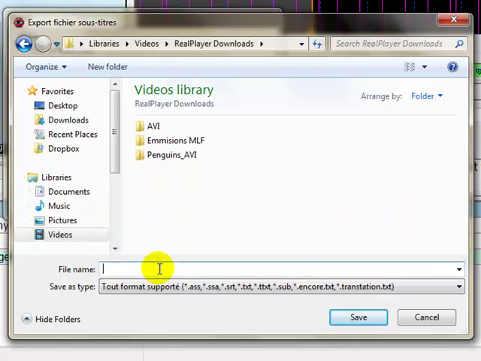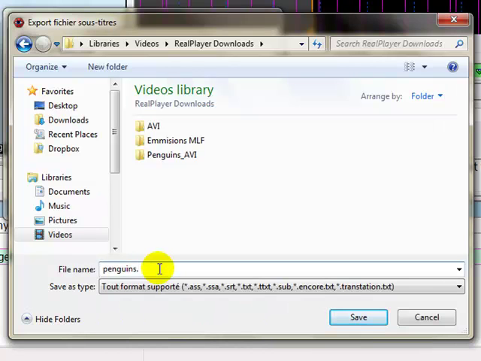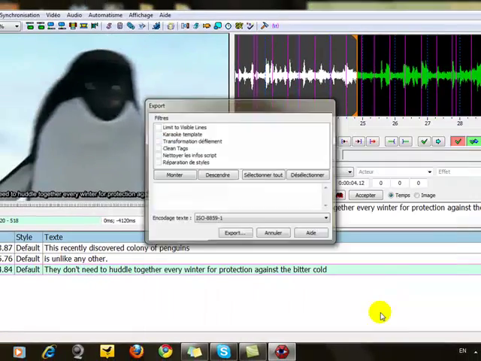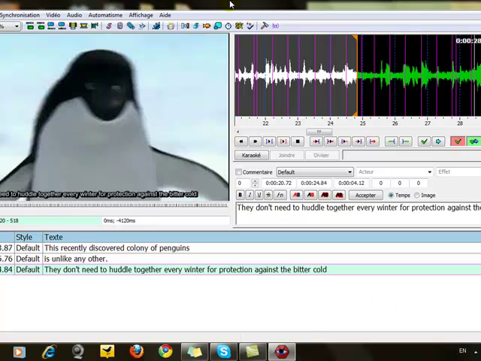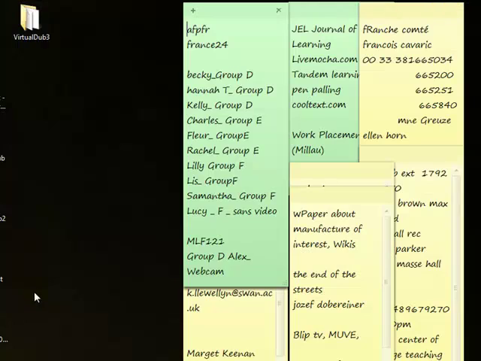Okay, and remember, name your file, you have to name it SSA, and you do this manually, SSA, or it will just save as ASS, and save it. And now you can go out of the AGSub program.